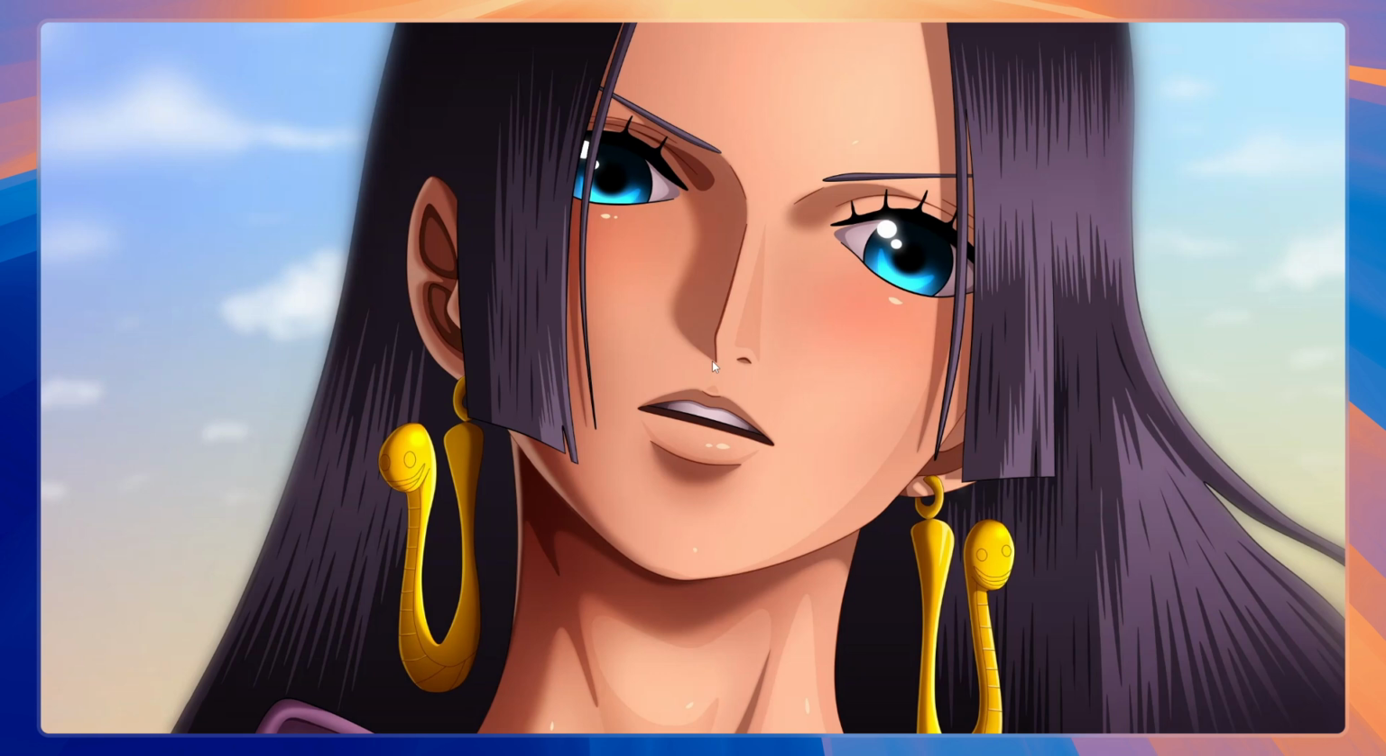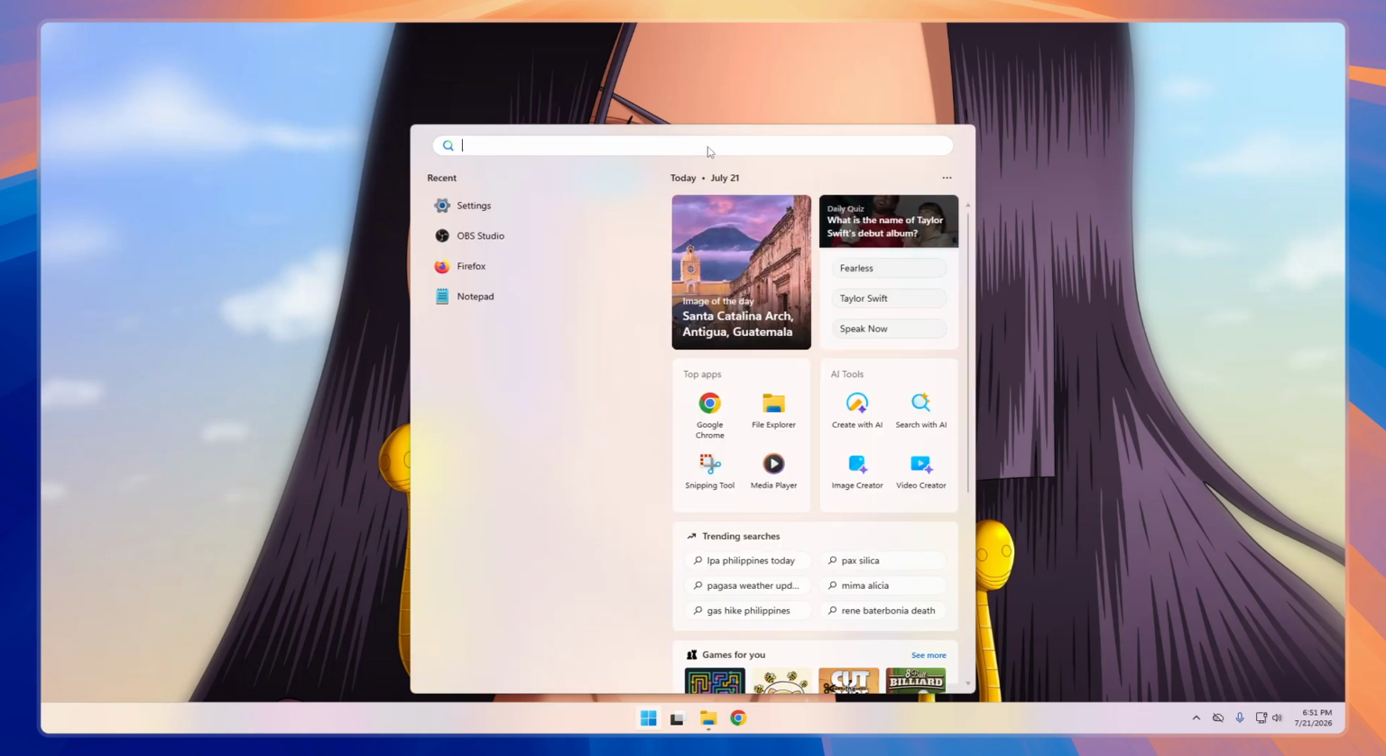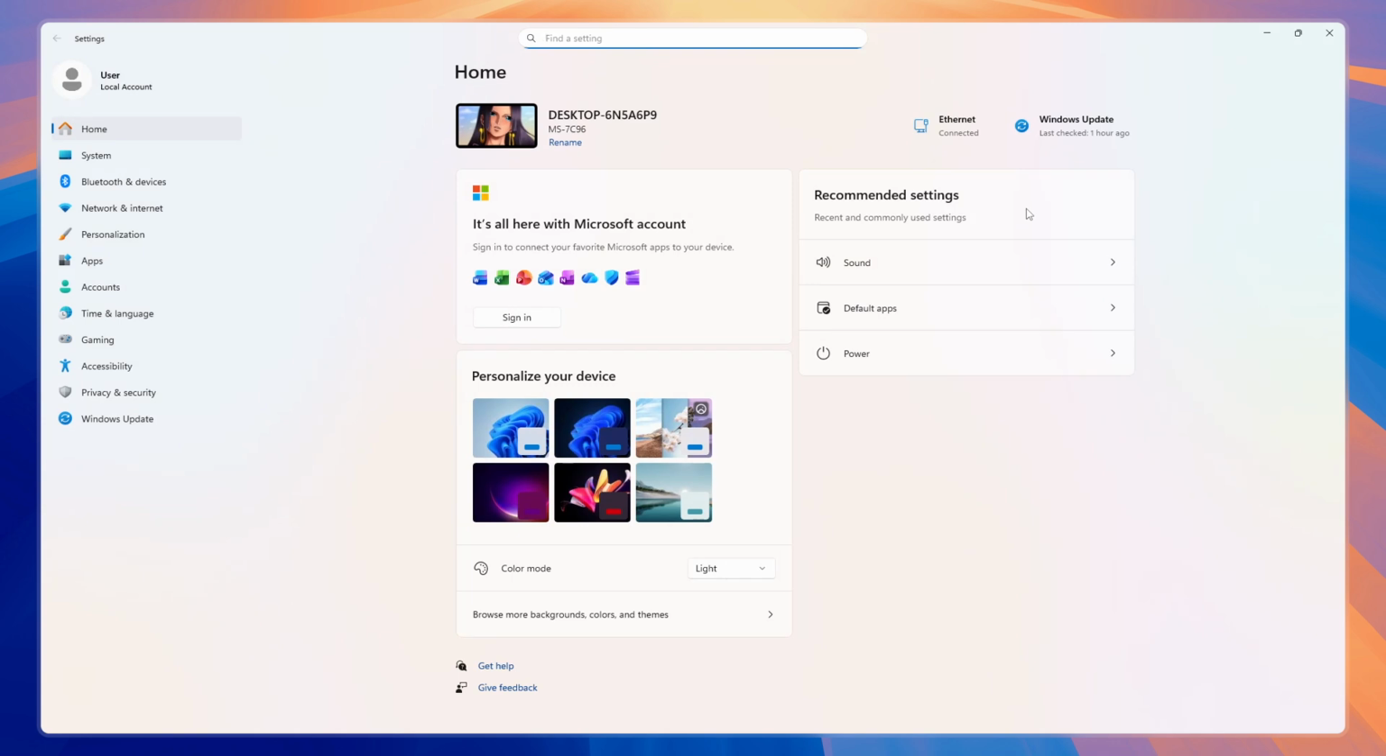First, press the Windows key on your keyboard. This will open up your Start menu where you can search for various system features and applications. In the search bar that appears, type in Settings and press Enter. This will take you directly to your Windows Settings panel where you can adjust various system configurations.